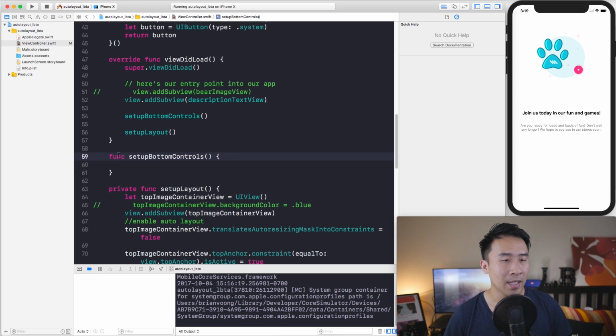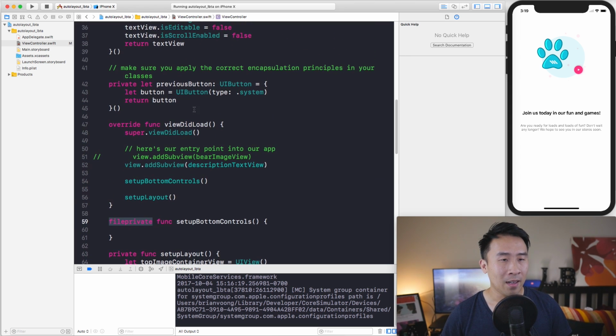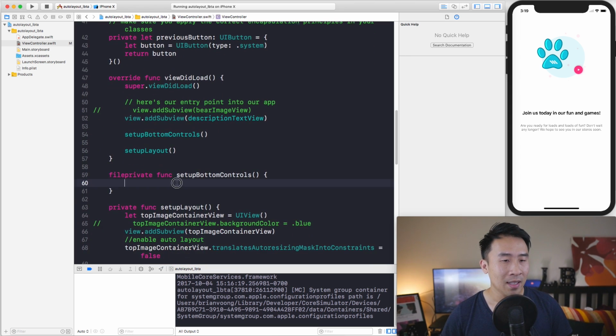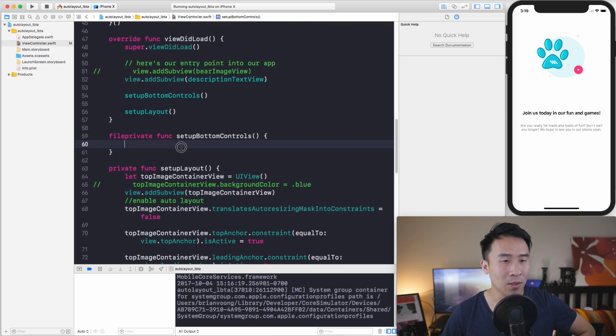Now you can also make this file private, which is another version of private, but there is a little subtle difference, and I'll leave it up to you to do some more research on that as well. And it also has to do with encapsulation. So, a lot of good computer science theory and concepts there that you should understand if you're going to become a programmer. So what goes in setupBottomControls?